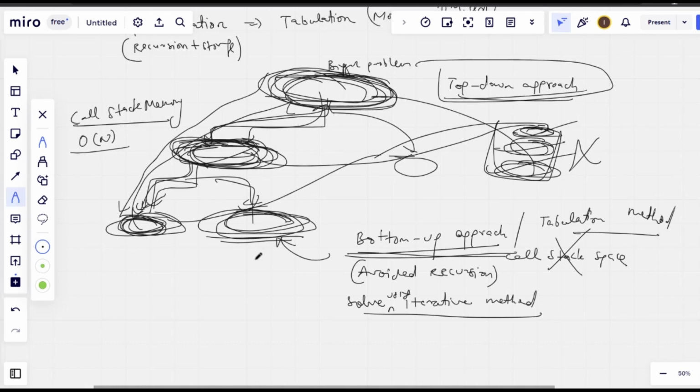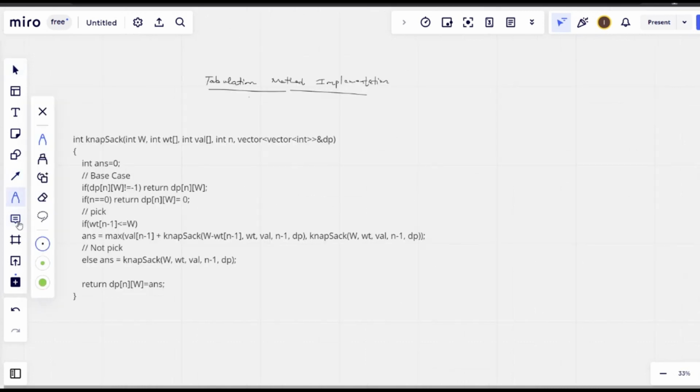Now let's see how to implement this tabulation method. So I have just taken our previously implemented memoization code. So this is the memoization code. Now let's convert this into the tabulation approach, the tabulation method. So in this, what we do, we will start from the base case only.